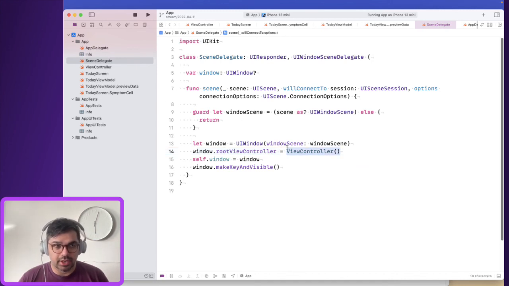So the way that we show SwiftUI screens in UIKit is, of course, the hosting controller.